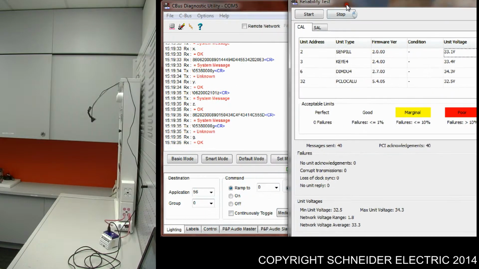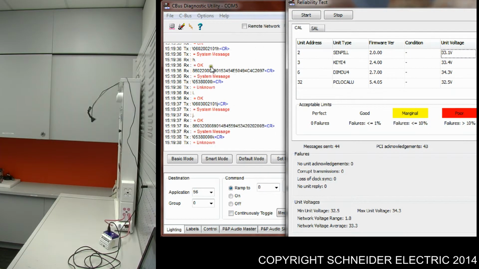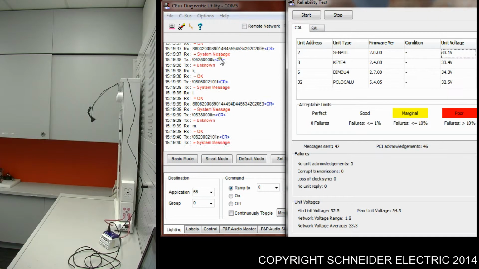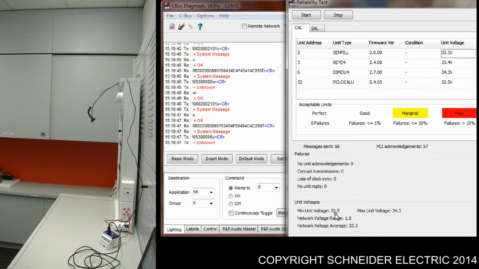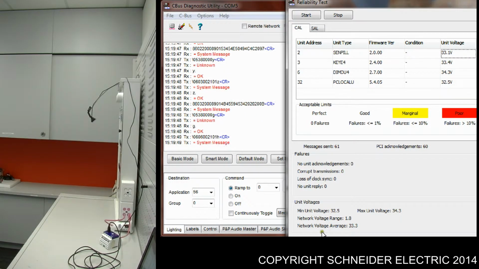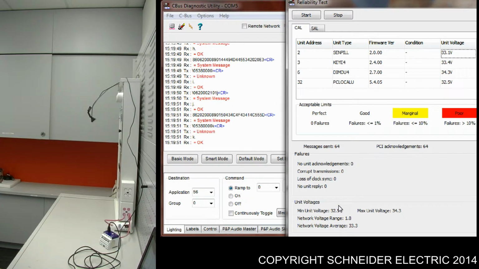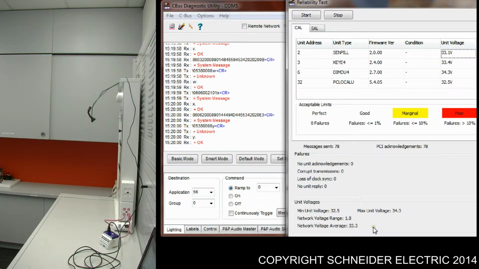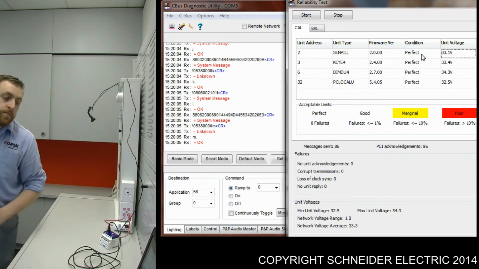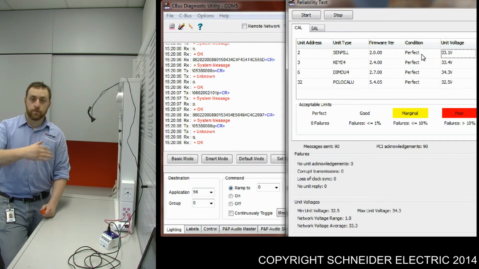And if we have a look, you can see that just from this screen here, it is actually constantly transmitting onto the network just to get those values. You also have min unit voltage specified straight out. You don't have to look through or sort through 100 different units. You've got max, so you can work out your voltage drop. It even specifies that for you just straight down directly below it, and it also shows you the average. And right now you can see that it's coming up as condition perfect for all those.